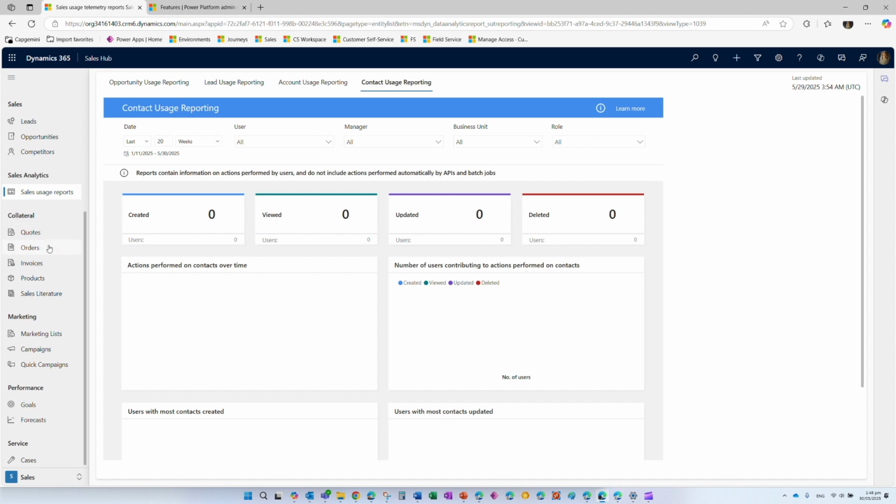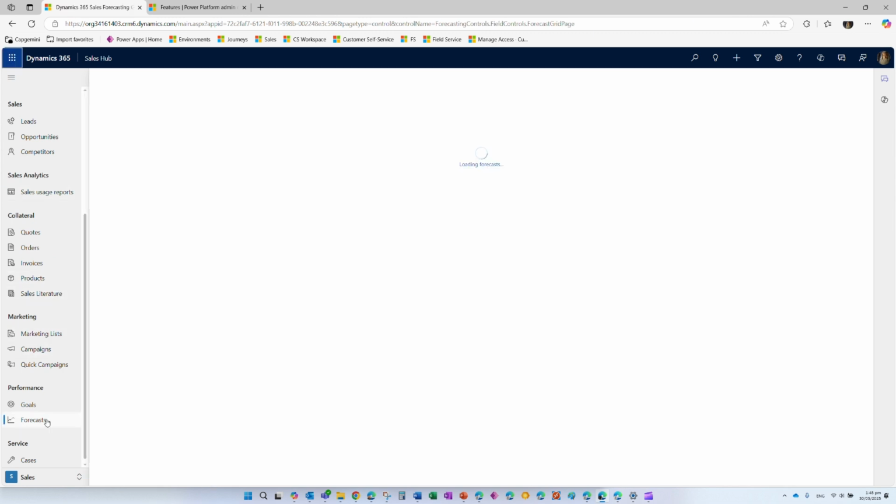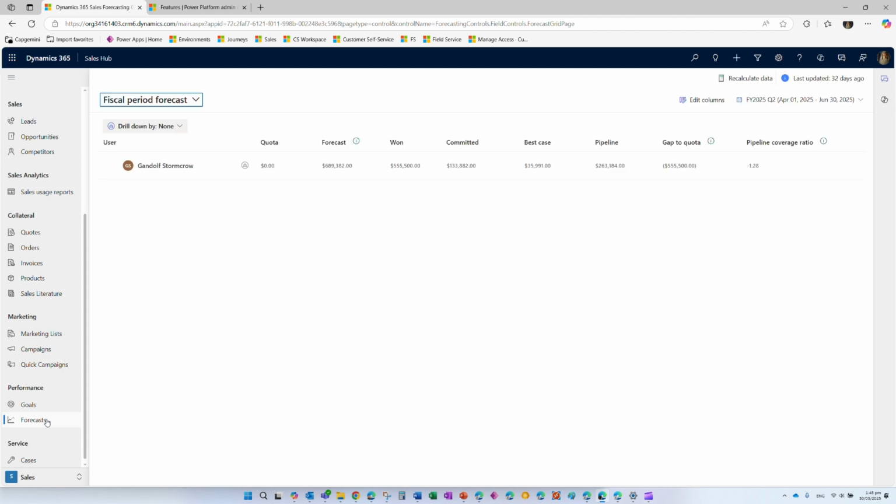We've still got the standard functionality around quotes, orders, invoices. If you haven't been using forecasts, that is available in your environment. You'll see here, this is how a forecast works. We can set it up, and you'll see here I've set it up for the individual user. We can add a quota. We can see what's forecast, what's won, what's committed, the best case scenario, the gapped quotas, and the pipeline coverage. So this is a very standard sales engagement.